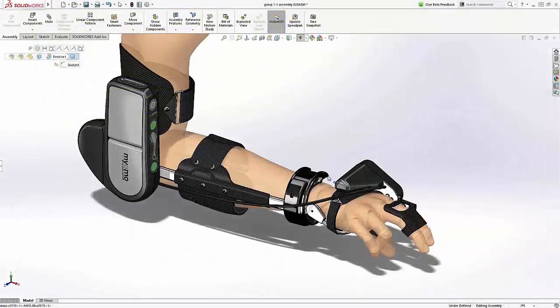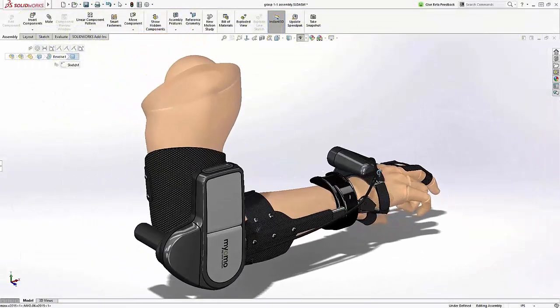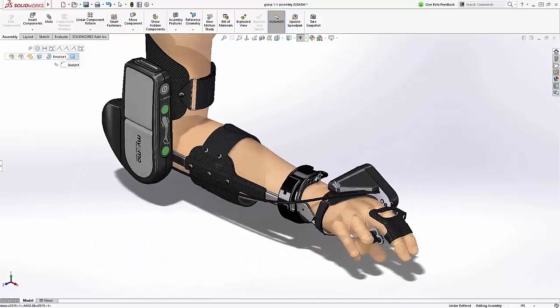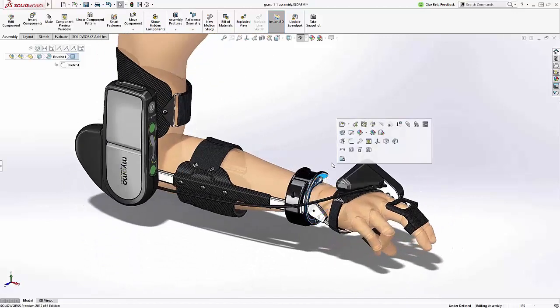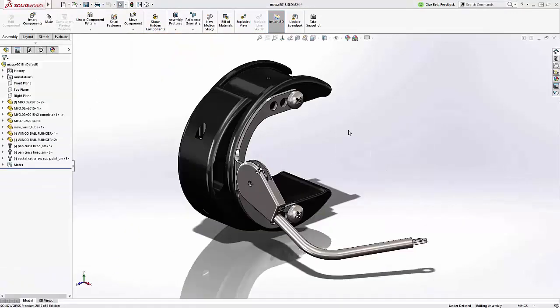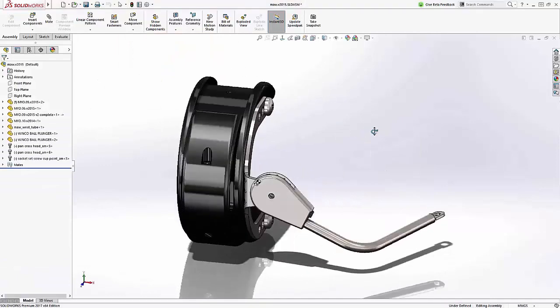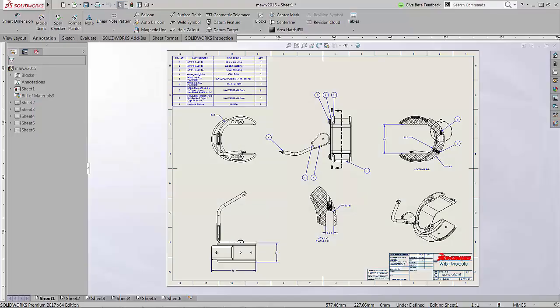Let's take a look at what's new in drawing SOLIDWORKS 2017 using this wrist assembly. This assembly is a critical part of the overall design and, of course, could be left or right-handed. Let's take a look at the drawing. This multi-sheet drawing contains all the information required, but let's start by taking a look at the improvements to drawing views.